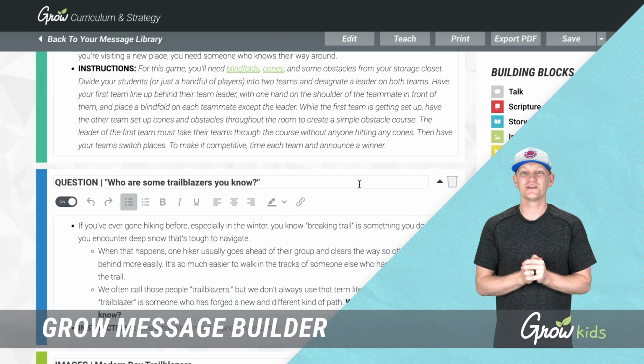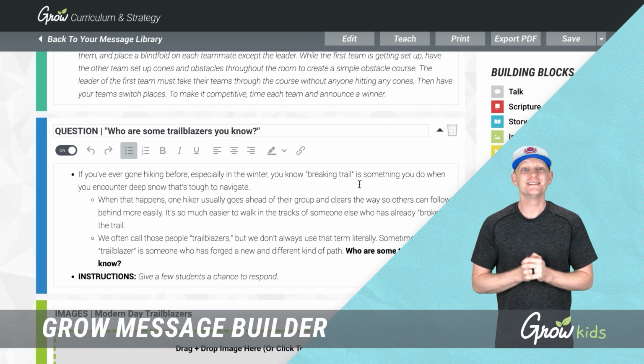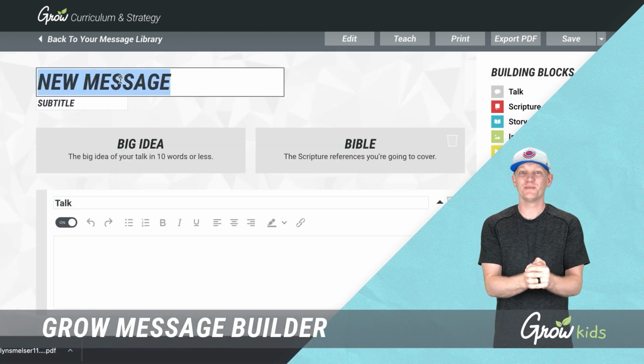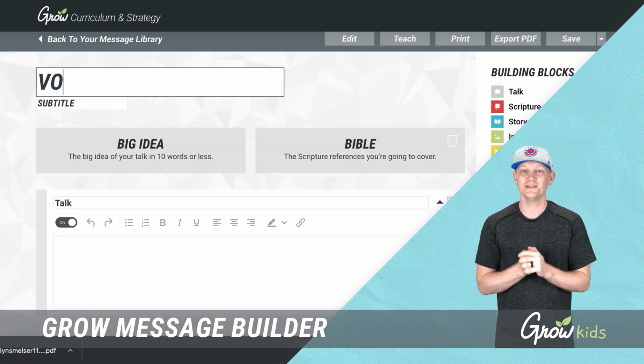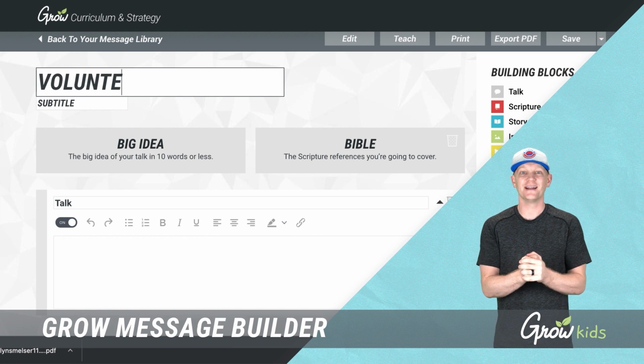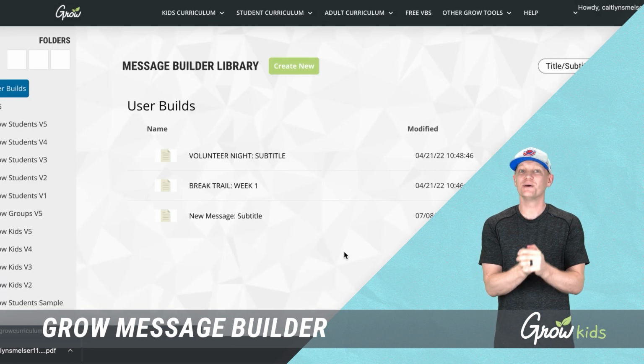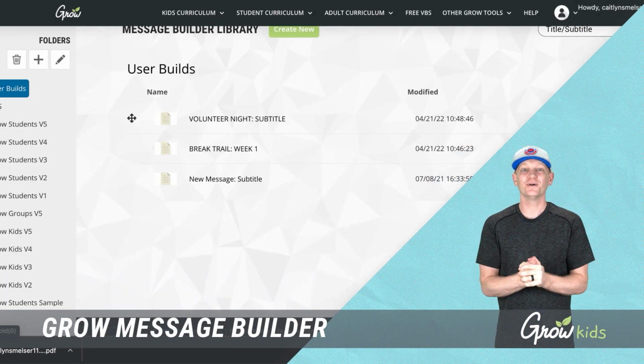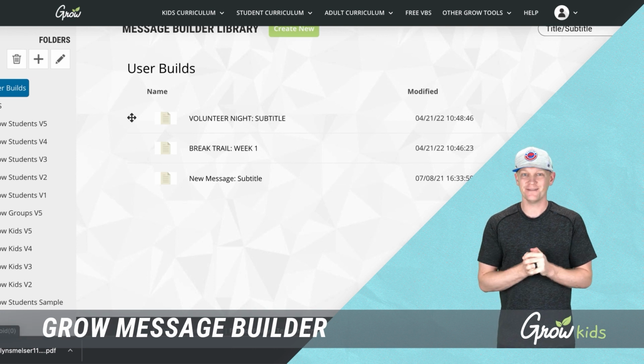Also free for Grow users is the Grow Message Builder. It's a drag and drop lesson and sermon builder that lets you customize the content you get from Grow. And once you're done editing your lesson for the week, you can use the Message Builder on your phone to pull up the outline and notes as a live teaching aid.